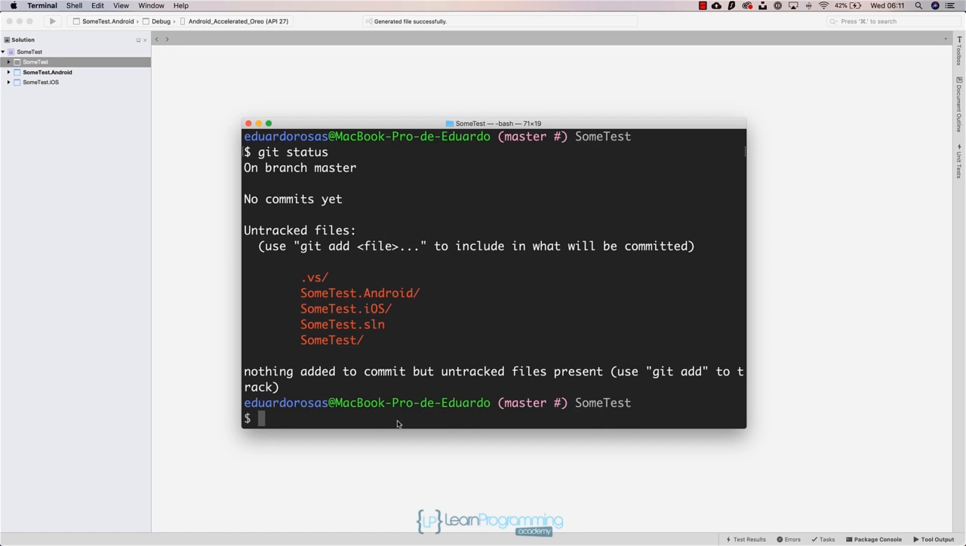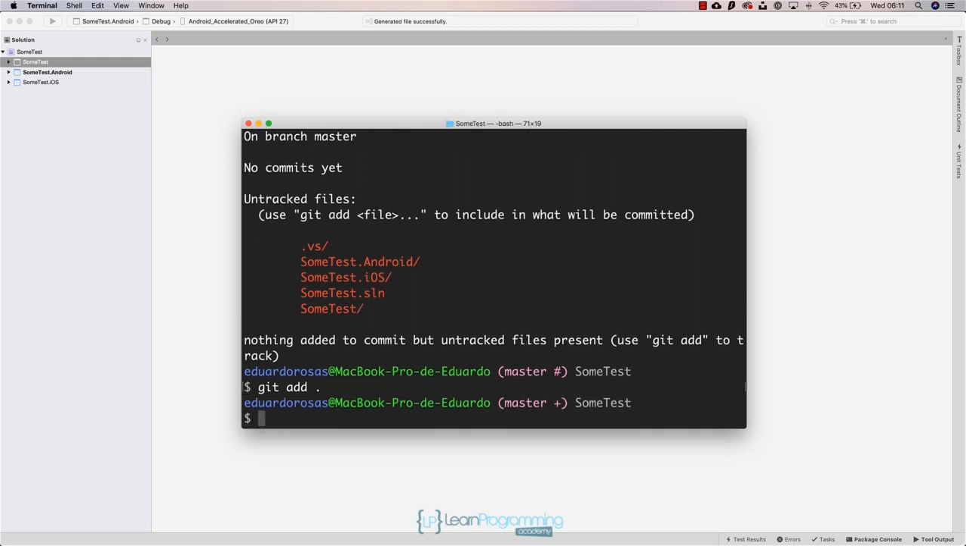And for this, all we really have to do is first stage them so we can later commit them. And to do that, all we have to do is run git add and a dot at the end. This dot at the end just means that we are going to be adding all of the files and all of the directories that have changed since the last commit that exist in the current directory. So that is what this dot means, the current directory. So if I execute this, all of these untracked files have just been added.